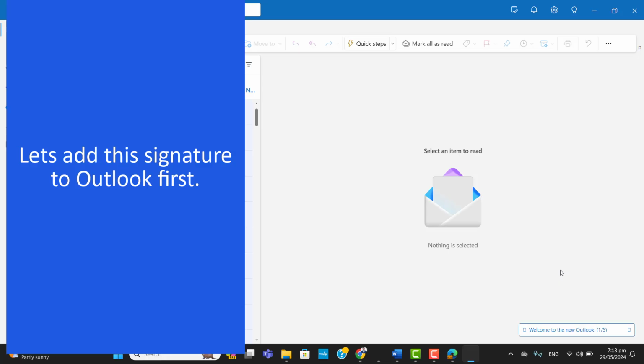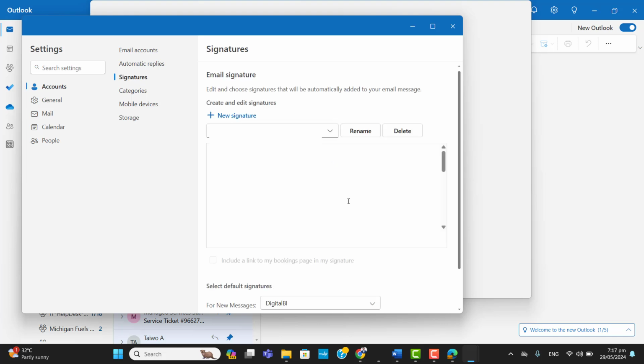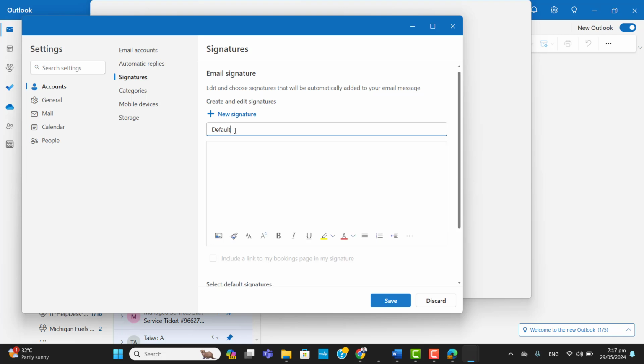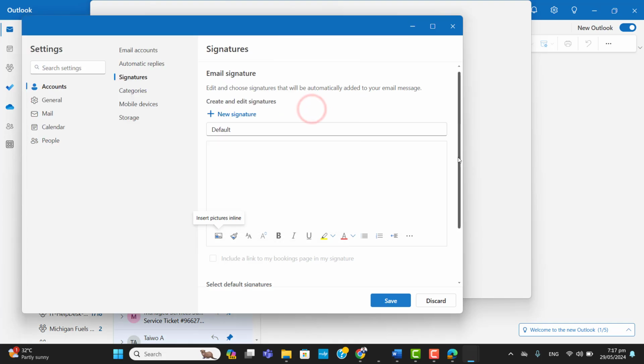Okay, signature to my Outlook. I can go to Outlook settings here. After going to Outlook settings, I can go here to the signature option. Let's go ahead and add a new signature. I want to name this signature default, right? And in here, I will add that image from desktop. Here you go. I have inserted that image from desktop.